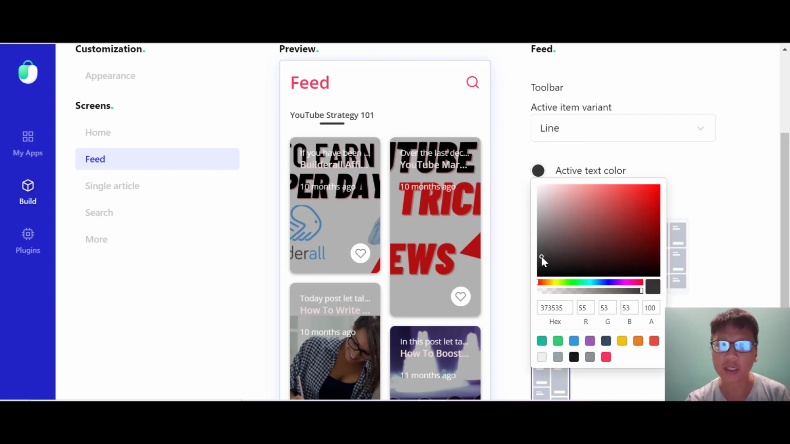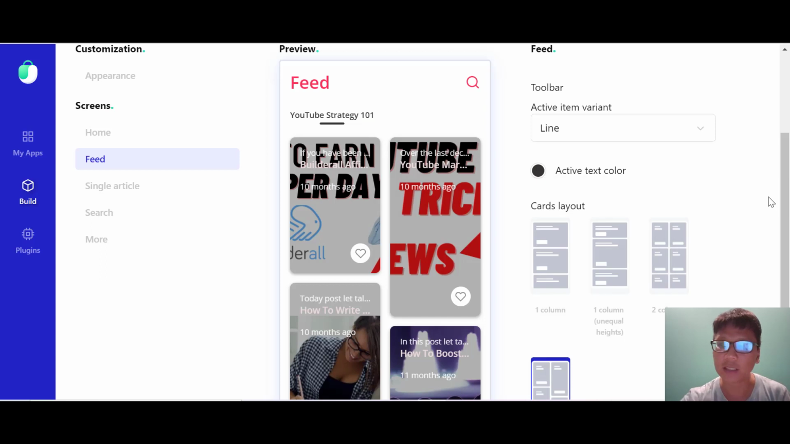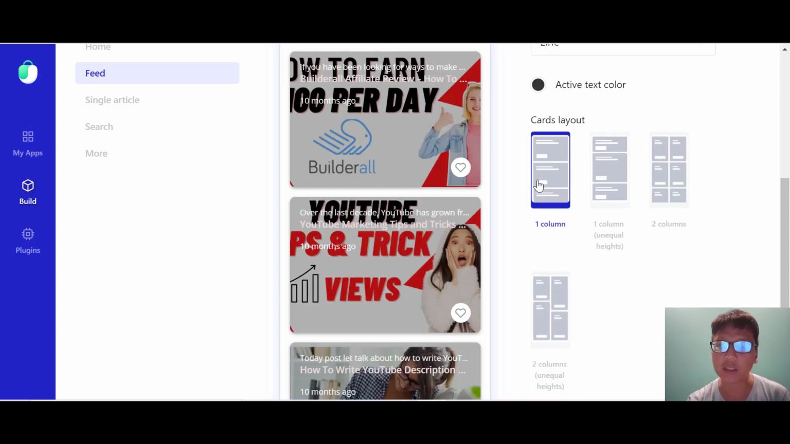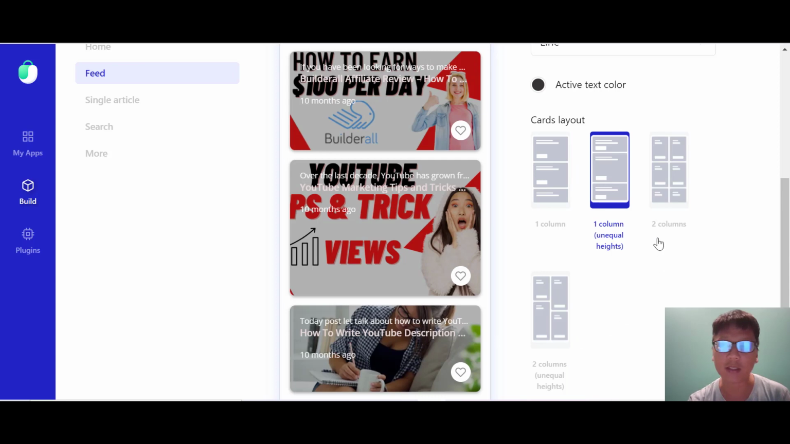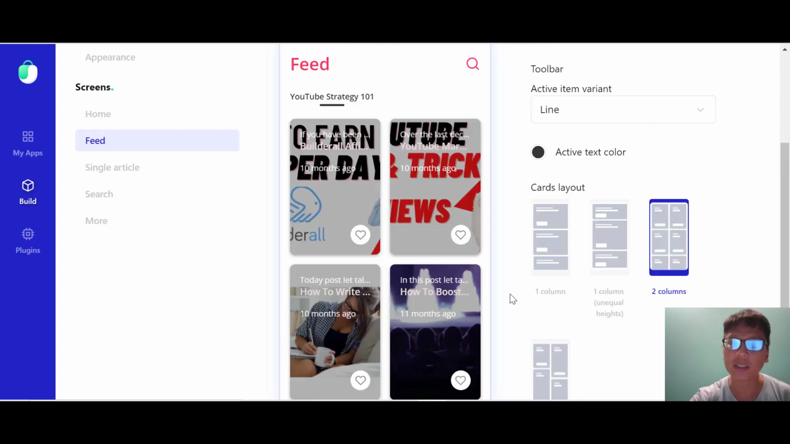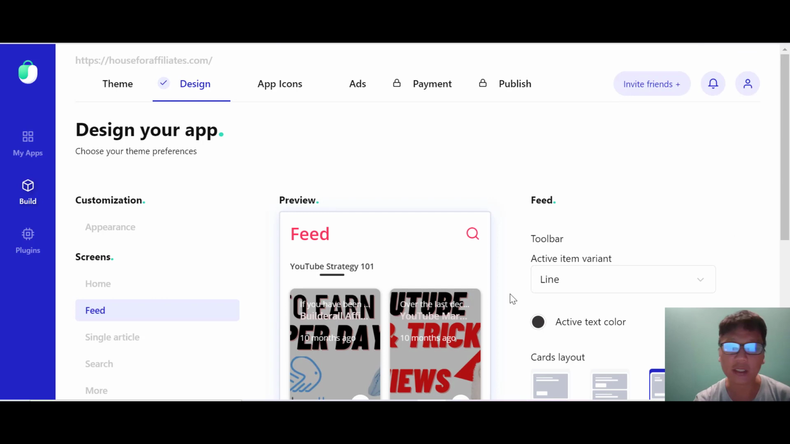Okay, you can actually change the color to black as well, active text color, or you can actually change the card layout. So right now you're actually using two columns unequal height, and if you want, just change to one column or one column unequal height. Okay, so you can actually see here is actually smaller, in the middle is bigger, or you can change to two column, okay, which is equal height. Okay, so basically you can change the feed over here.